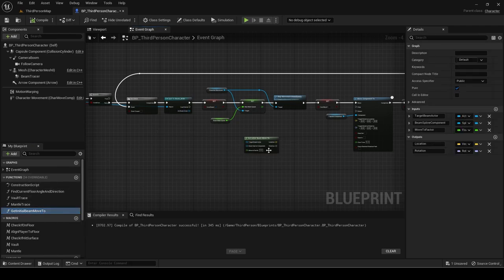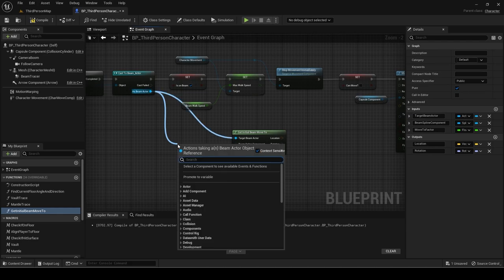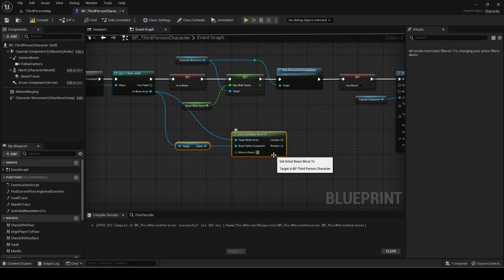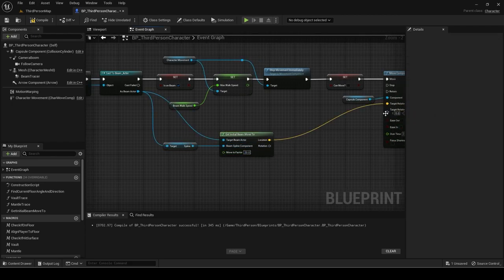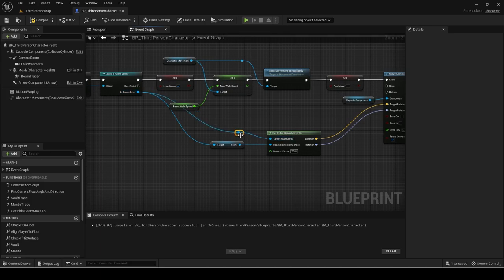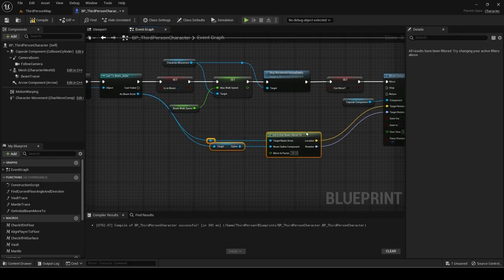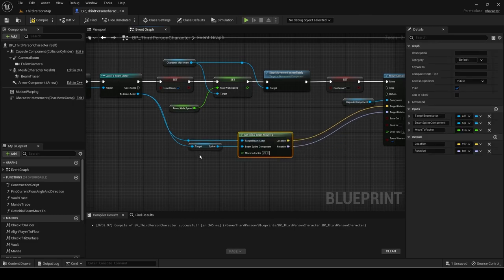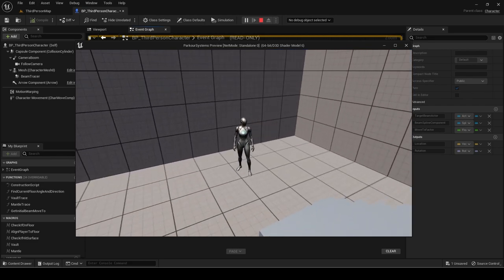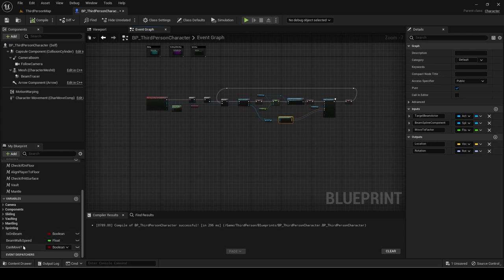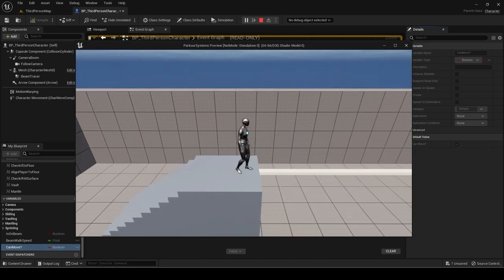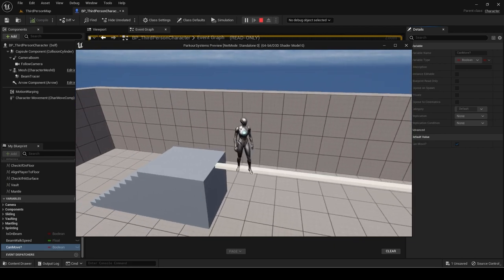Add the function. Set the beam actor and spline inputs from the cast. Set the move to factor to 20. Connect the location and rotation to the move to. Set force shortest rotation path to true so that the player's rotation direction is based on their current direction. Make sure you set can move's default value to true. As you can see, the player now snaps to the beam when they are close enough to it.